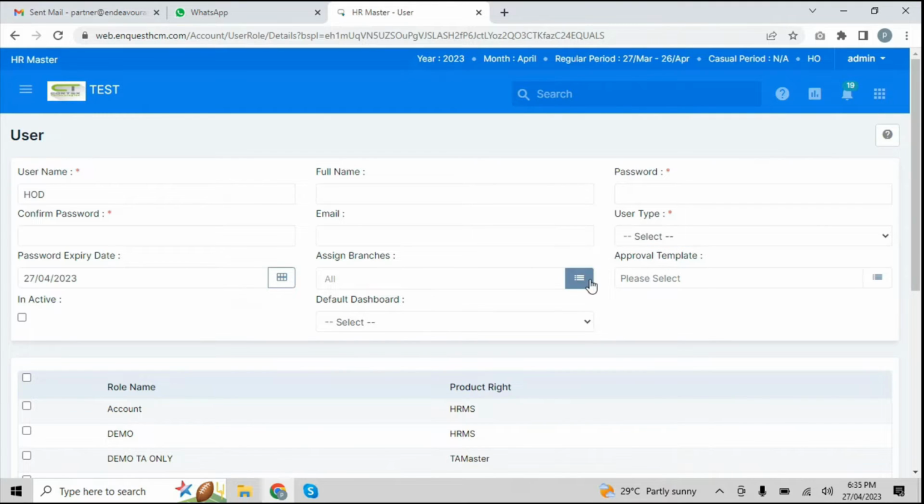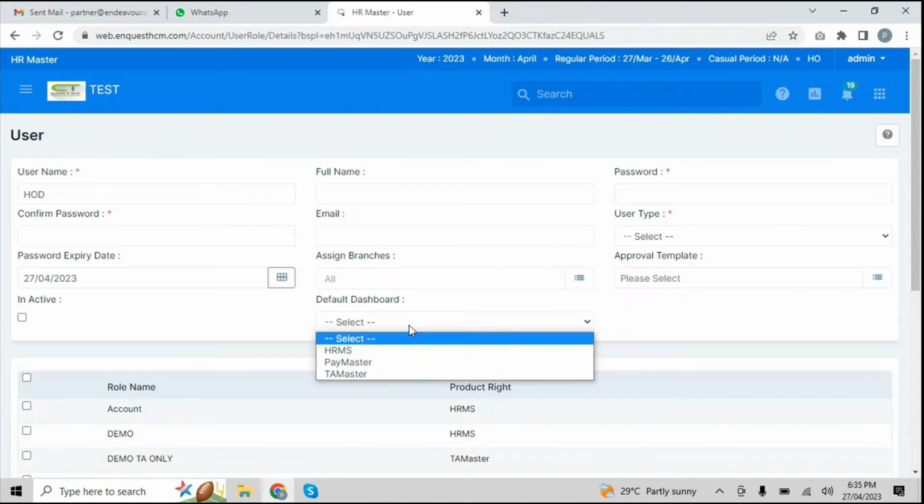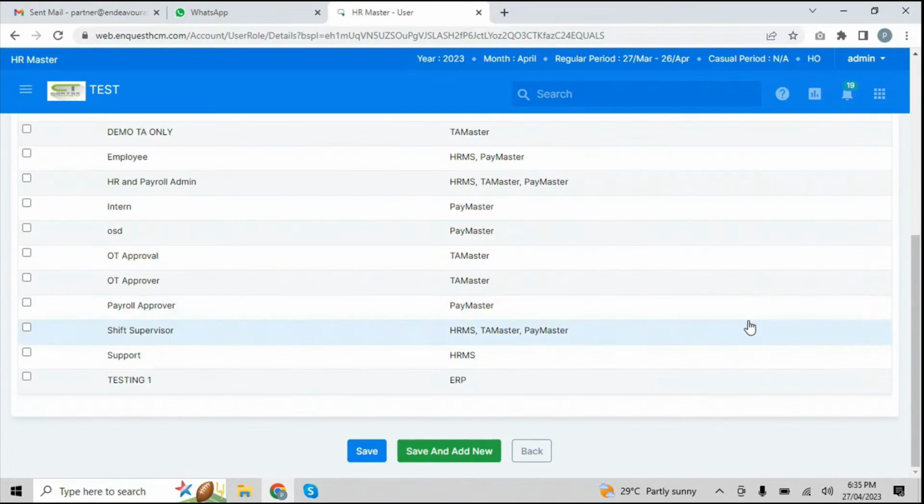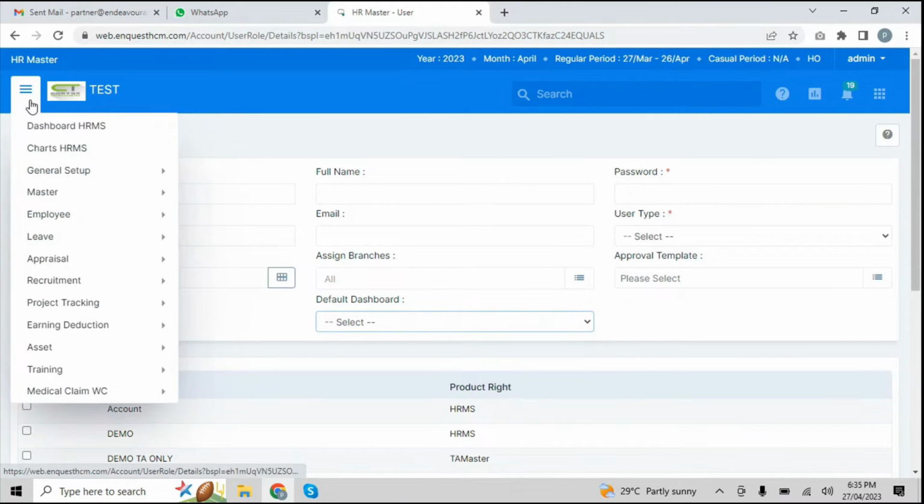Then assign branches, in which branch they want to access. Password expiry date, default dashboard, what dashboard they want to see. If they are using all three types of software solutions, here they can select what type of dashboard they want to see when they log in to the system. Whether it is active or not, approval templates. By using this way they can create a user and their user ID and password. Then after that we can give roles and rights to the particular user.